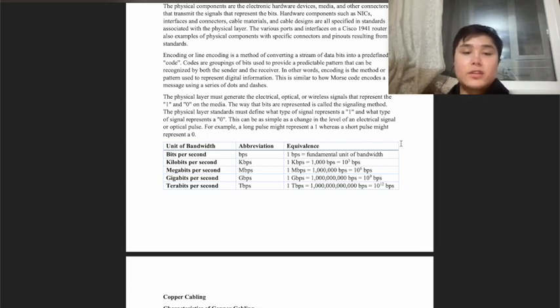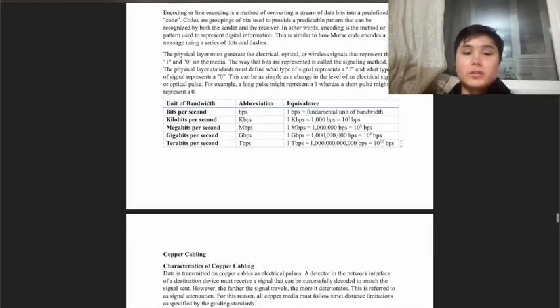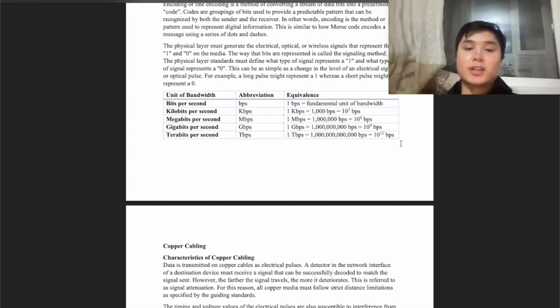There is bandwidth, measured in bits per second. For example, bits per second, abbreviated bps, is the fundamental unit of bandwidth. And then we have kilobits per second, megabits per second, gigabits per second, and terabits per second.